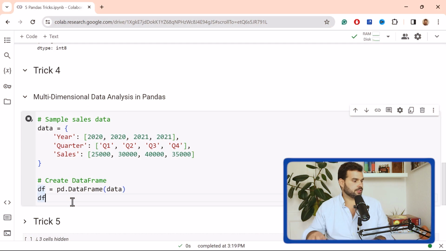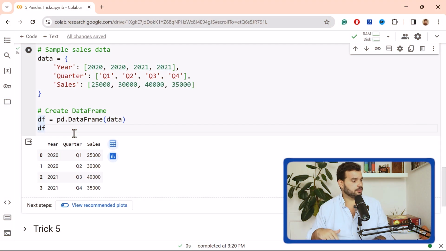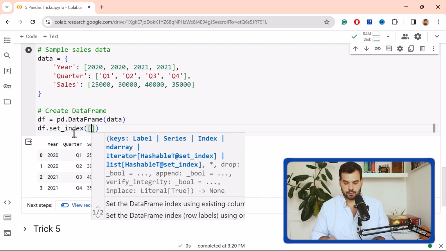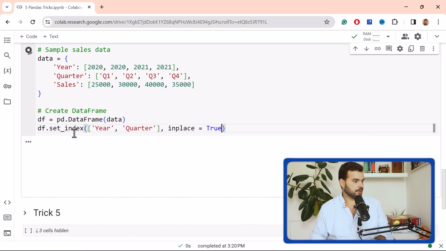Let's have a look. So this is our data frame with year and quarter. And one thing that you can do is create a multi-index. And this gives a pivot table-like feeling to your analysis. And it's super easy because you just do set index. And then you specify which one you want first. Let's say we want year, because we have year and quarter. You do year and then quarter. And then you do inplace equals True so that you make the transformation upon the data frame.